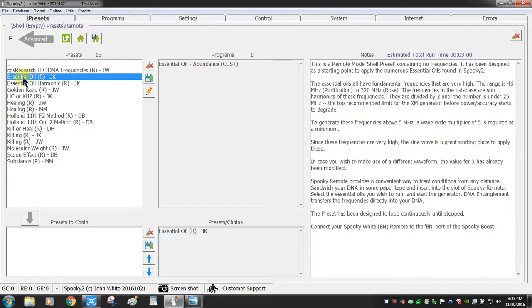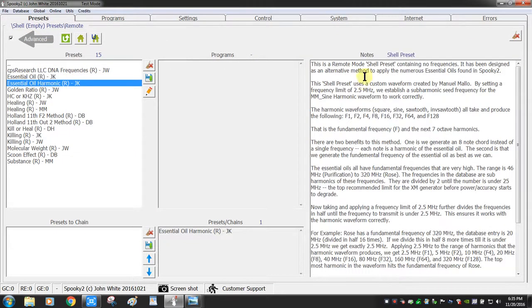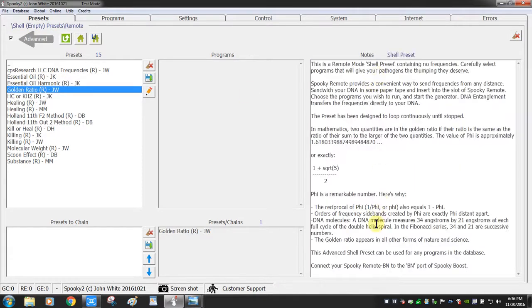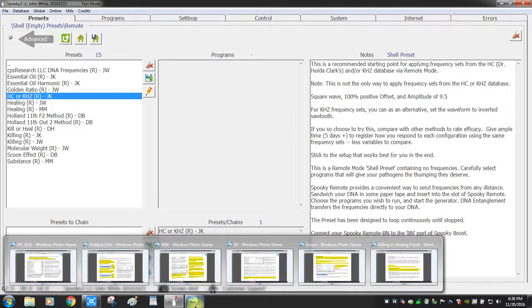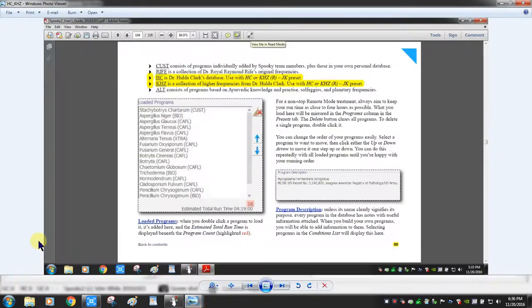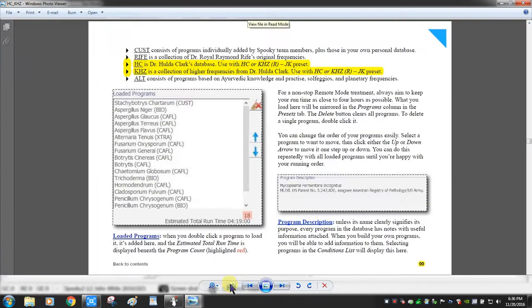Golden ratio is an advanced issue. I'm not going to really get into that one. Holda-Clark or kilohertz programs. This is one that you will want to know about on page 99 of your user guide. You will see that these two sub databases, it suggested that you use this particular preset for that because it has its own unique settings.